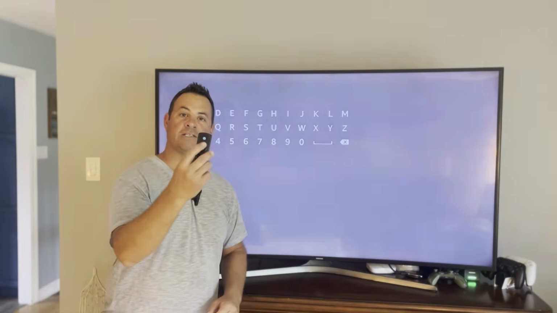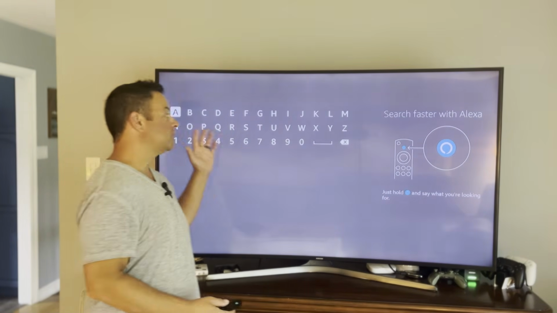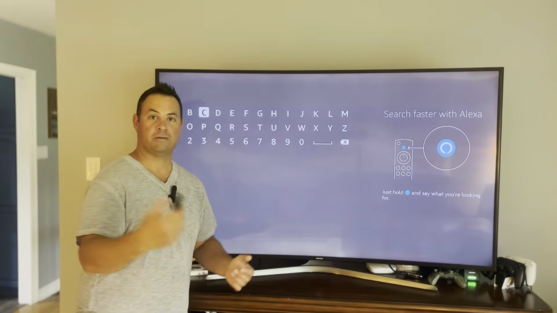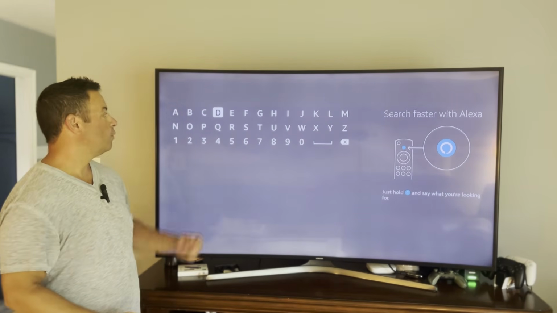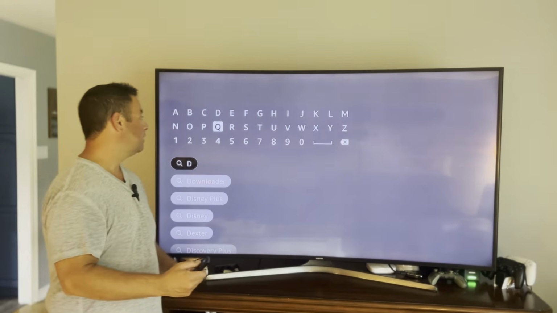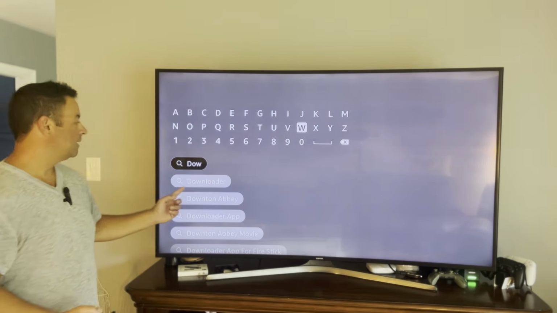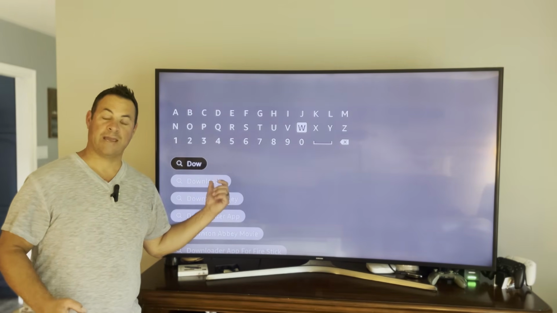If we hit our select button on our remote, it brings up a keyboard for us. On this keyboard, we can just use right, left, up, down, select for the letters. We're going to type in downloader. So D-O-W, and it looks like I've already got Downloader. It came up really quickly.